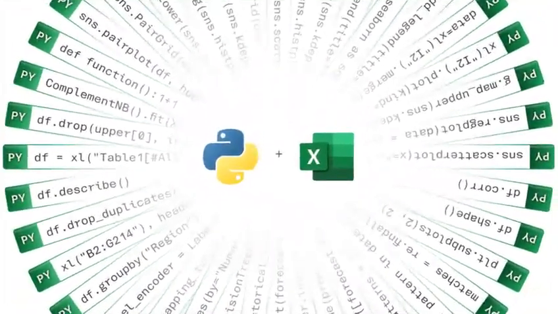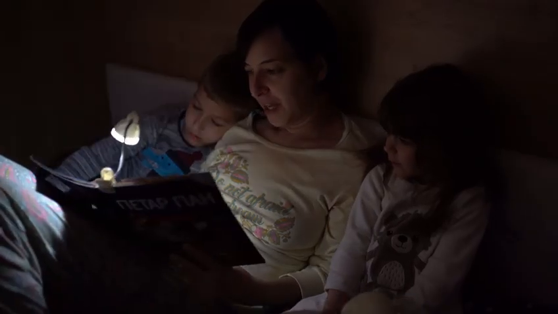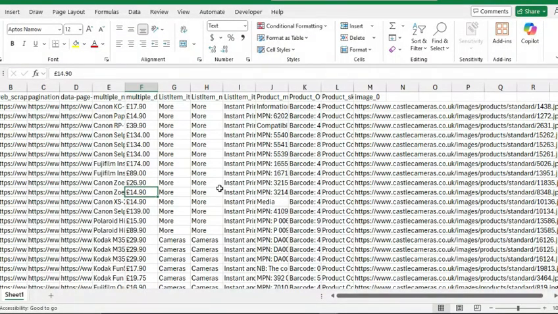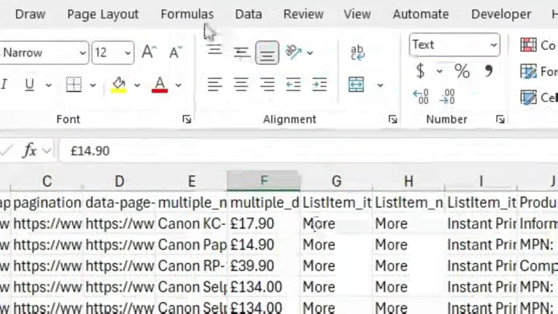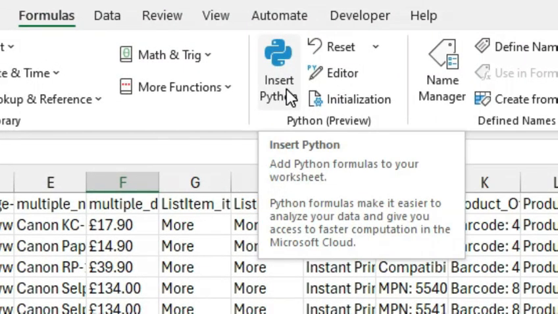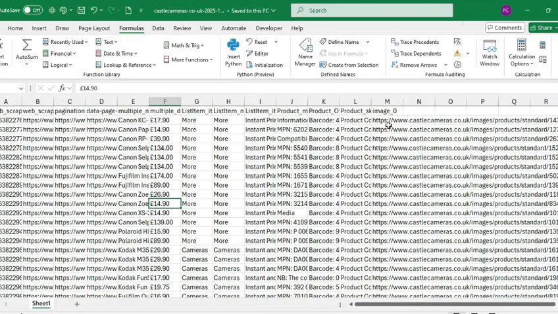Now, Excel is no longer just a spreadsheet. It's a full data analysis machine. Every good story starts with preparation. So let's check if you have access to this new feature. Step 1. Open Excel. Step 2. Go to the Formulas tab. Step 3. Look for a button that says Insert Python. If it's there, congratulations, your Excel is upgraded. If not, you need a Microsoft 365 subscription because Python in Excel is part of that package. No installations, no downloads, no setup, just the button.